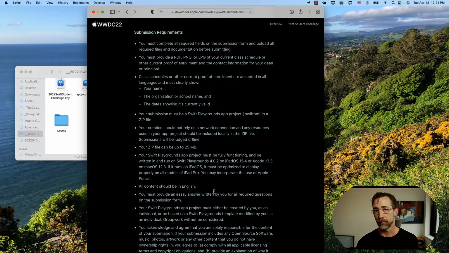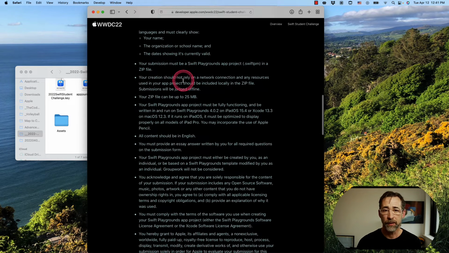So it says you have to, of course, complete all the required fields on the submission form, and we'll take a look at that in a second. Provide proof of enrollment in the class. Your submission this year must be a Swift Playgrounds app project. So it's a .swiftpm suffix on that file in a zip file. So you want to compress that file and upload it to the submission form. This is different than previous years where it was a playground book that you were submitting.